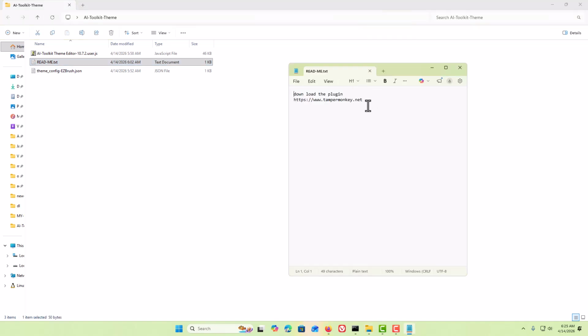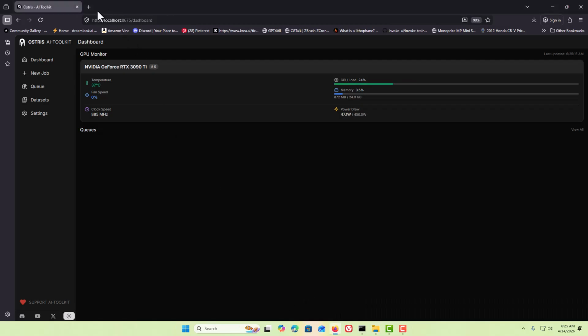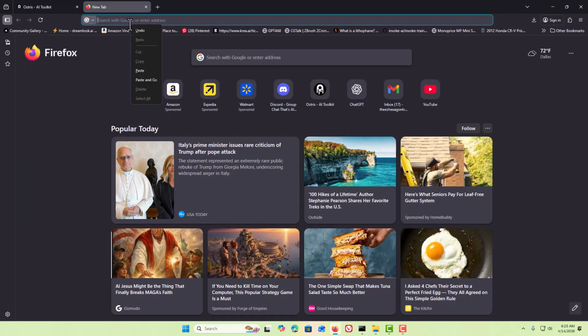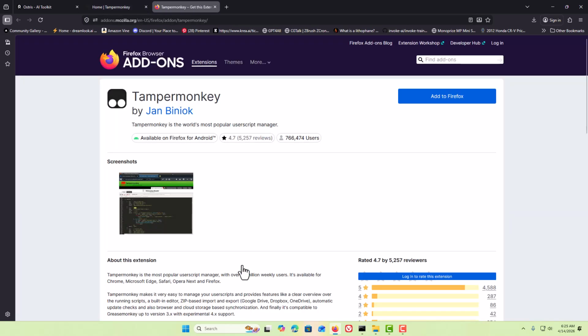So right here, we're going to go to tampermonkey.net. Very simple. It's not hard to do if you know how to copy and paste and install a plugin. Real simple. Okay, it won't be complicated, I guarantee it. So we'll go here and we'll just paste and go. And you will select your browser. I'm on Firefox. I wouldn't recommend the beta, so we'll get it from the store, and it's going to say add to Firefox.